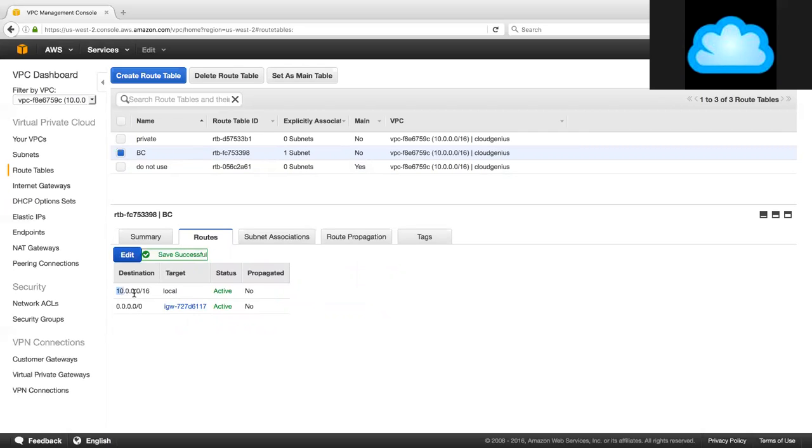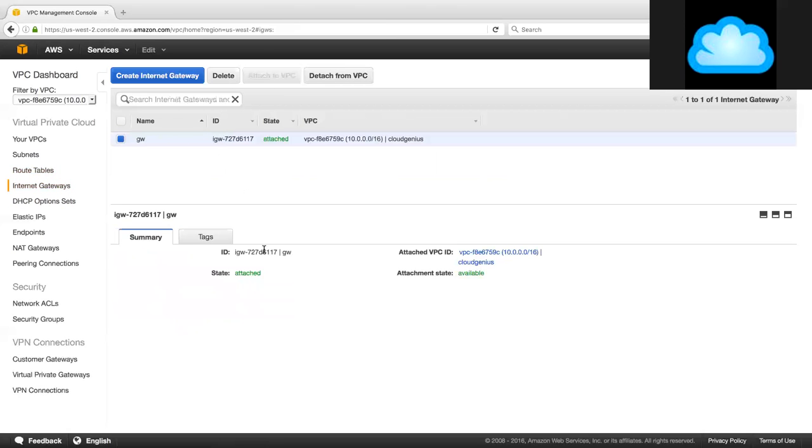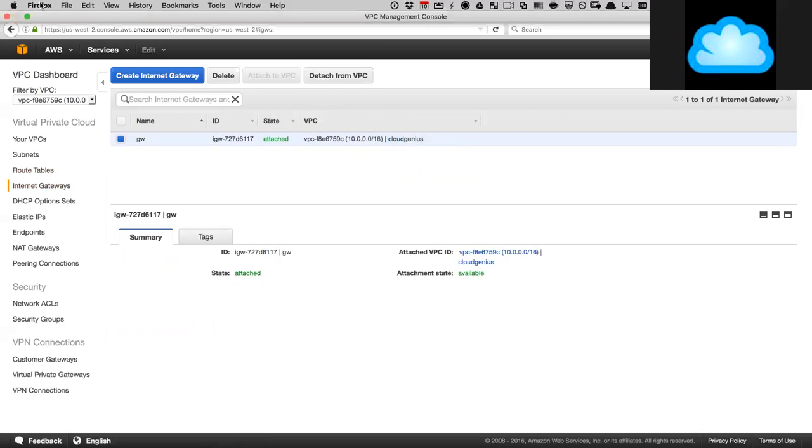One going to anywhere within the VPC through a local target, all internal to the VPC. And the second one goes anywhere on the internet, 0.0.0.0/0. And this goes through the gateway, this one. This one is the gateway I created here. You can see 6117, that number is this gateway, 6117, which is attached to the VPC CloudGenius. That's what you're looking at.